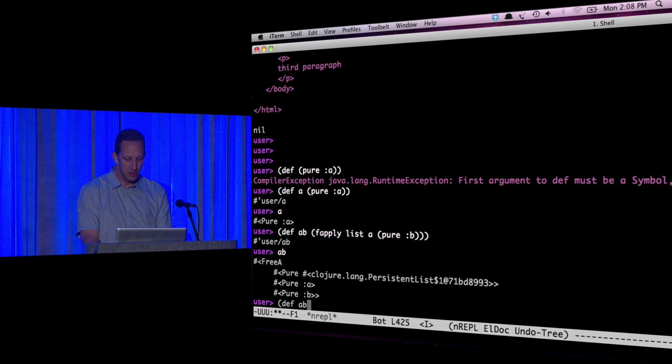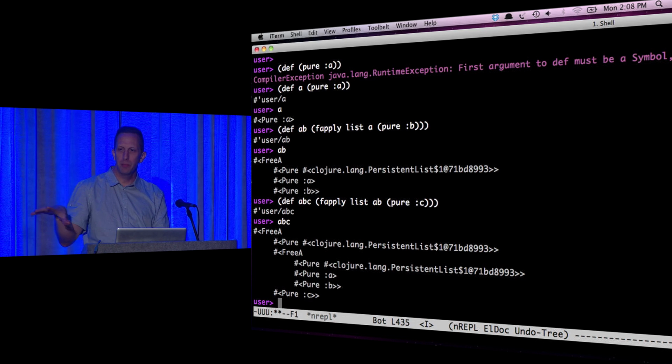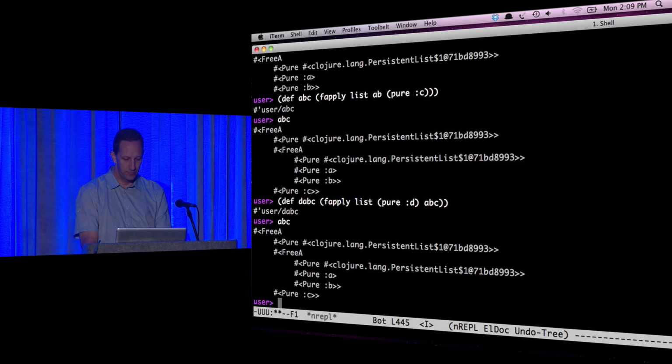And you can do another one. And you'll see how it's kind of building up that data structure. One more. So there we have it, and it's really just a tree data structure. And that's what it looks like.